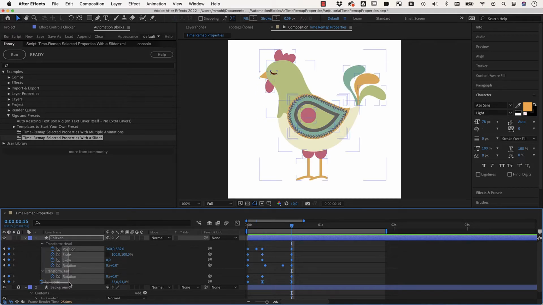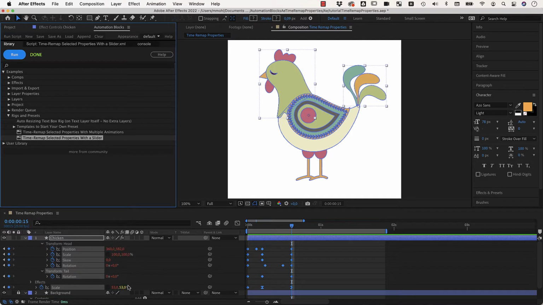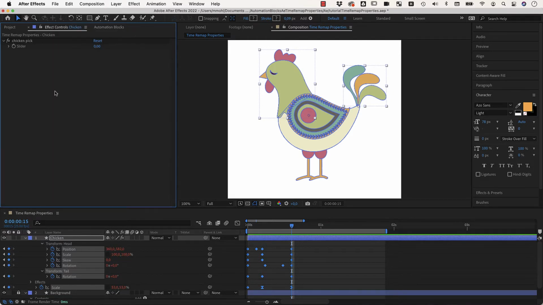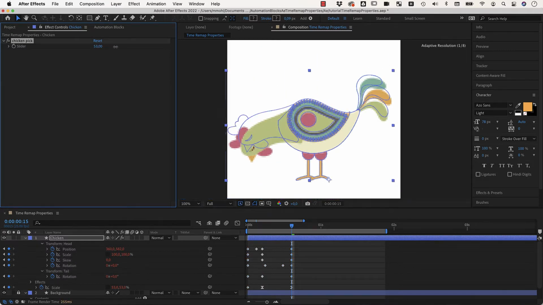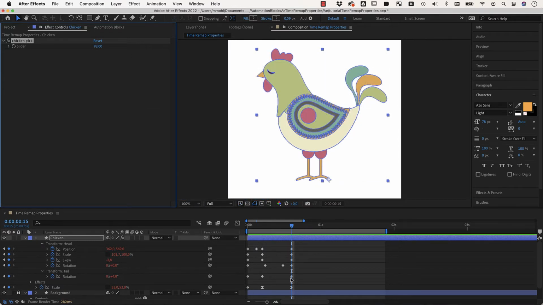And then all I need to do is to select those properties and apply the Time Remap Selected Properties with Slider tool of automation blocks. It then asks me for a name of the slider, okay? And now you can see all those properties have expressions on them. And if you go to the effect controls of this layer, it now has this slider, chicken peck. And if I change this value from 0 to 100, it plays back this animation from here to here.